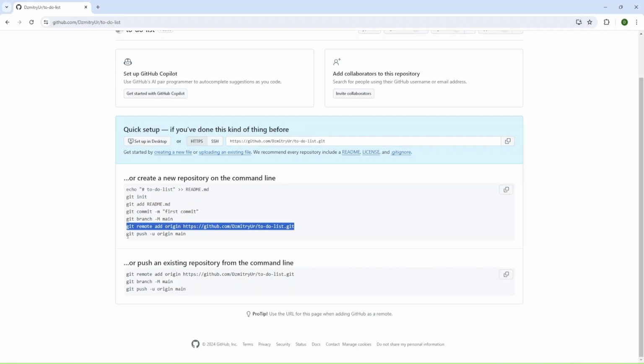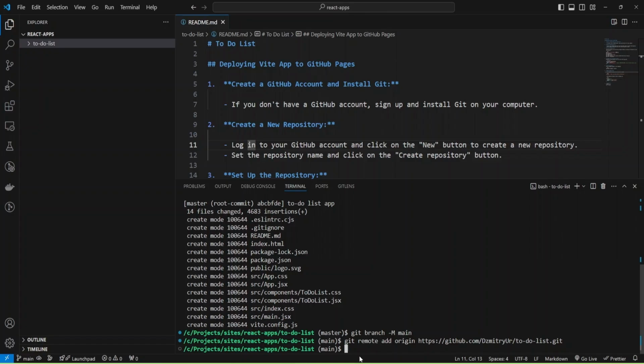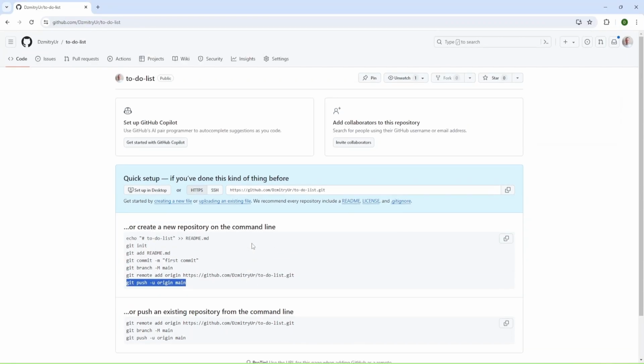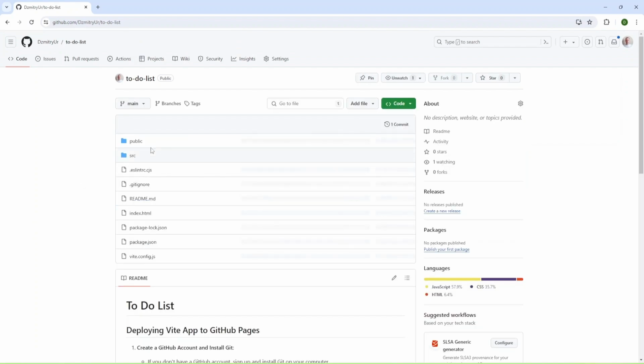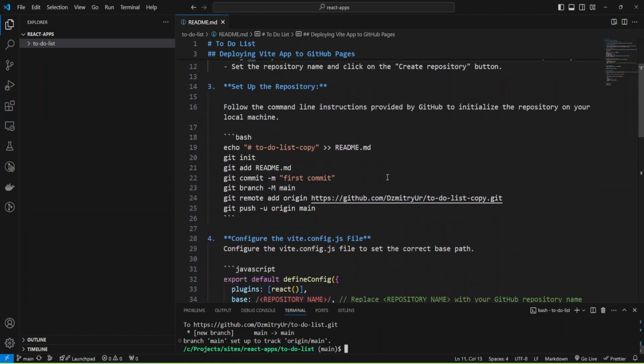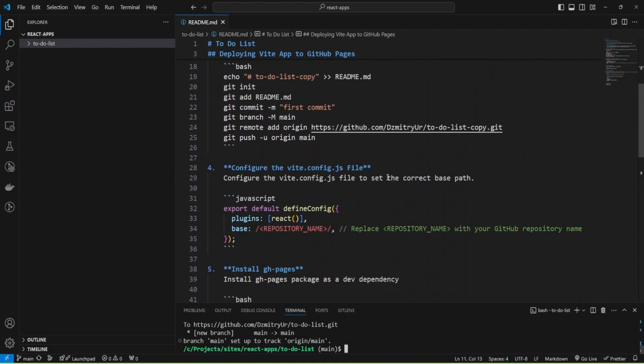And the next command will be git push. Okay, the changes were pushed and we have our code inside the repository. Now I can decrease this terminal size and the next step is to configure the vite.config.js file.